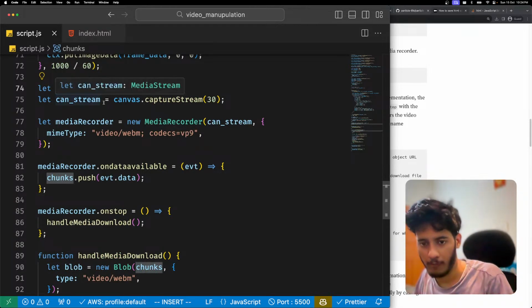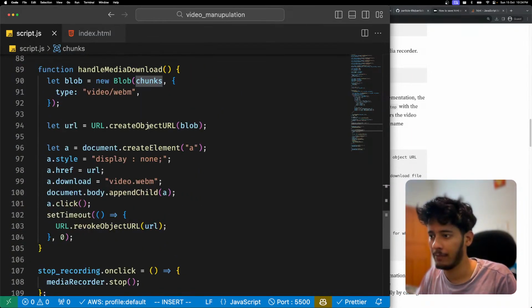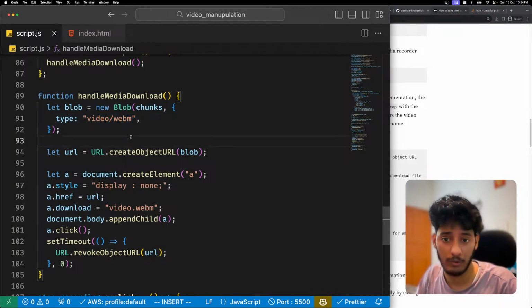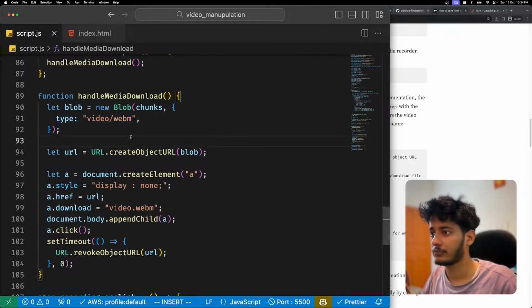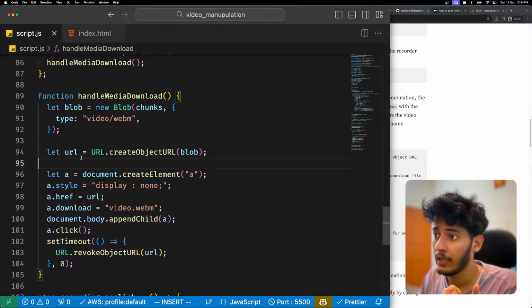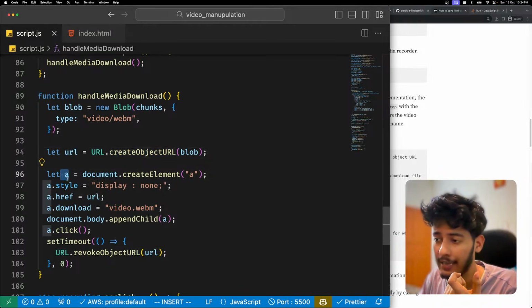Once you click stop, it will take the chunks array and create a blob out of it. How is that happening? You just give the chunks and you say what is the type of this blob. Then you create a download URL, right? So this creates a base64 URL of your entire data. And then you make an anchor tag.